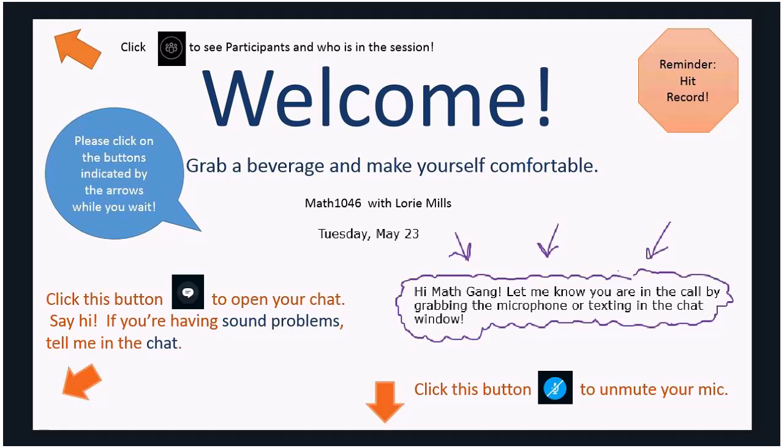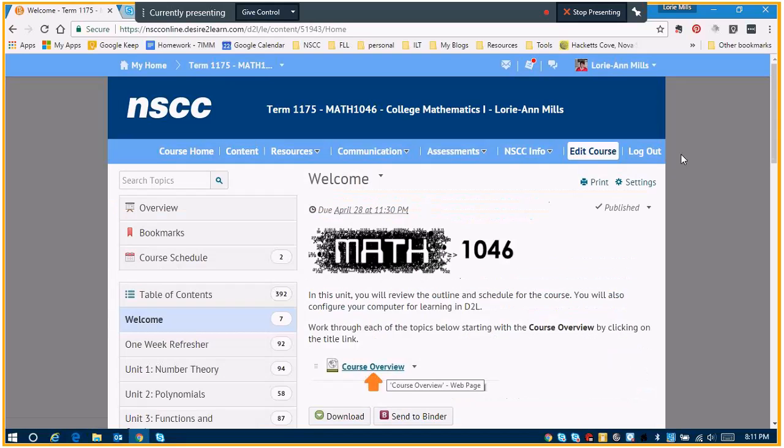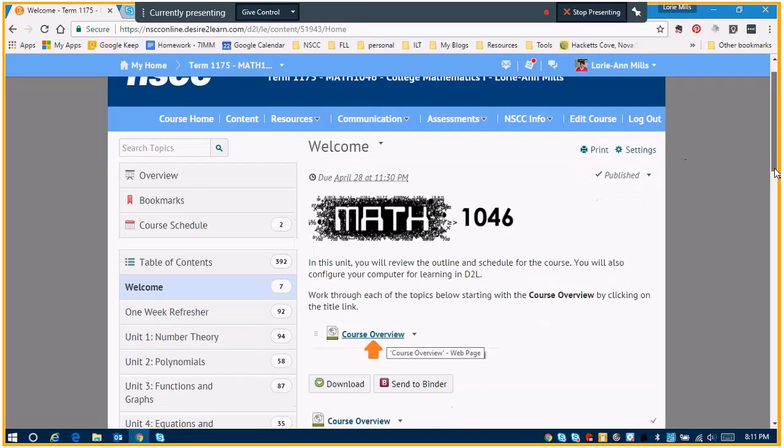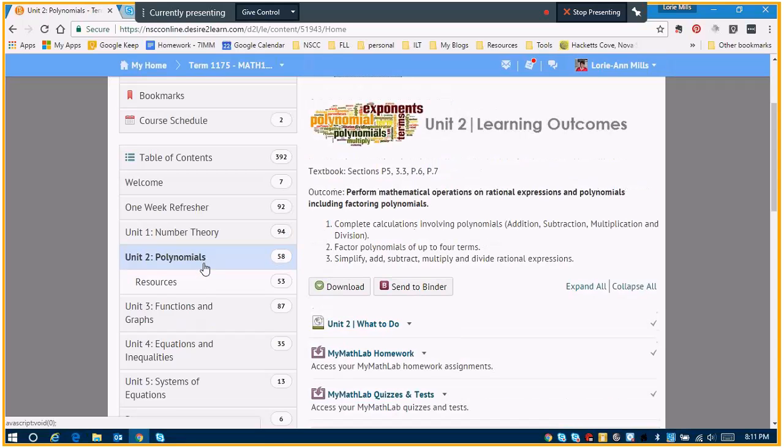So I'm just going to present my desktop here. And I'm going to bring up my D2L. And I'm in our Math 1046 course, so I'm going to go into content. And we have gone through the welcome unit. We're through the 1-week refresher. We are now through Unit 1 number theory, and we have moved on to Unit 2 polynomials.